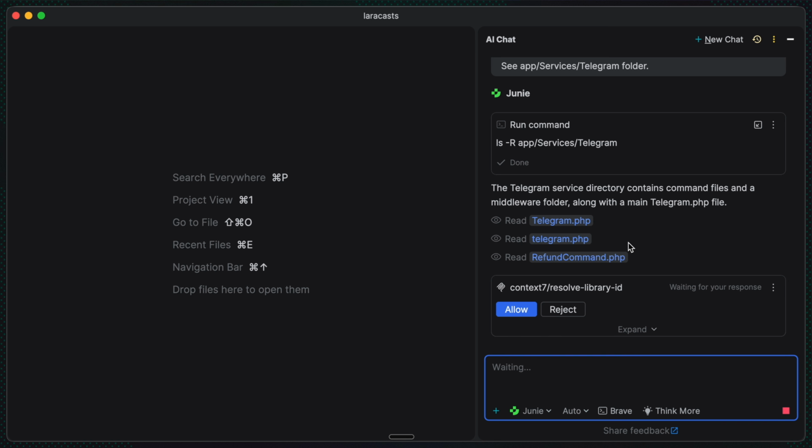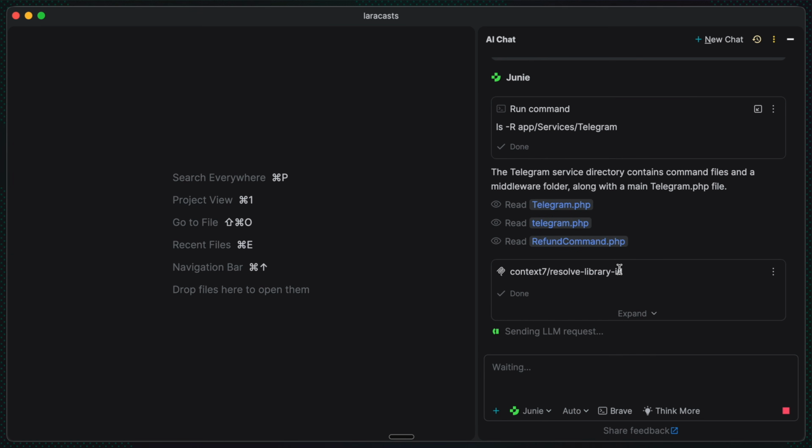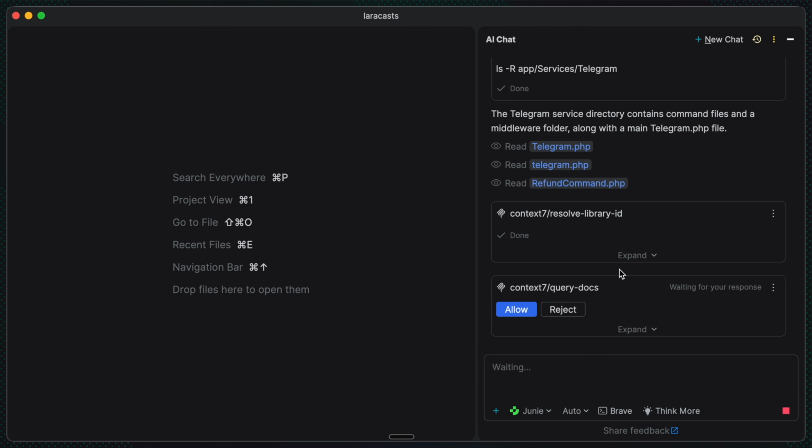Okay, so it's read some files, and here is the key prompt. Can it use the context7 MCP server? Yes. So it's going to figure out what the library ID is, and then it's going to query the up-to-date documentation, as you see here.